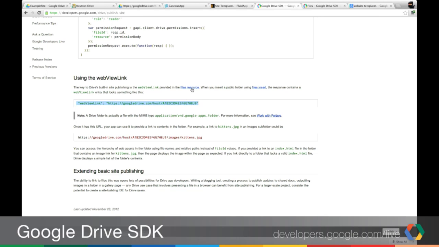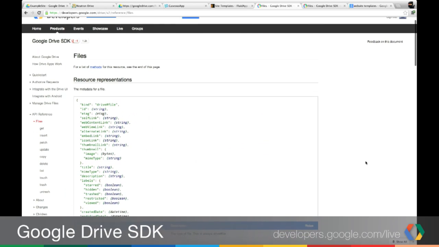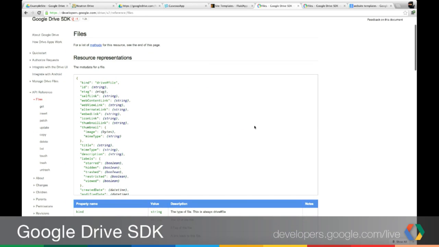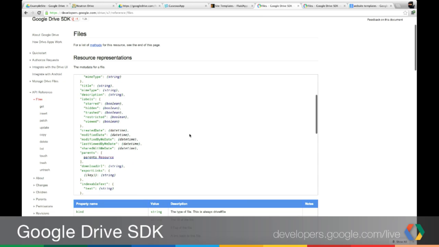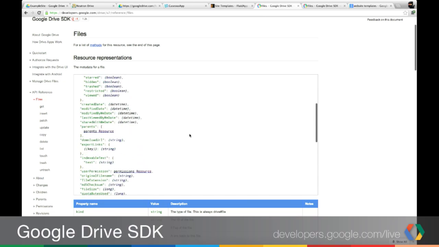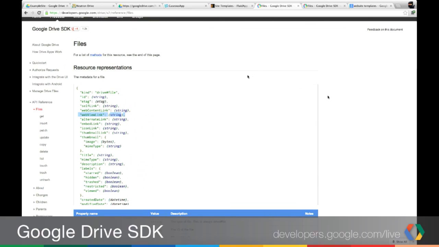But let's go ahead and just take a peek really quickly at the reference documentation for the files resource, where we'll see the WebView link along with the web content link, alternate link, the embed link. Of course, there is also a download URL and other types of links that you can use to access Drive files. But to get the paths, the relative paths within Google Drive Site Publishing to manipulate files of this kind, you use the WebView link.